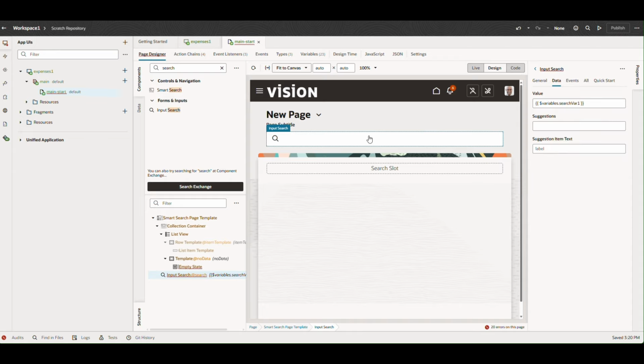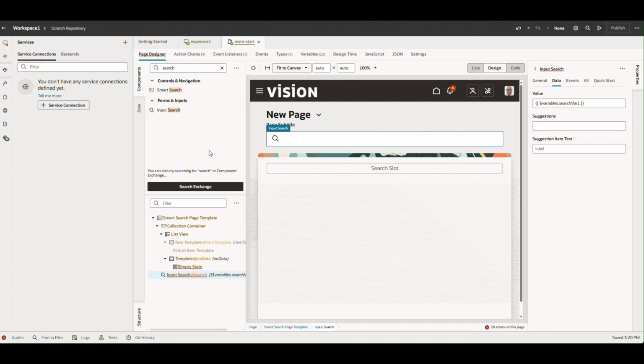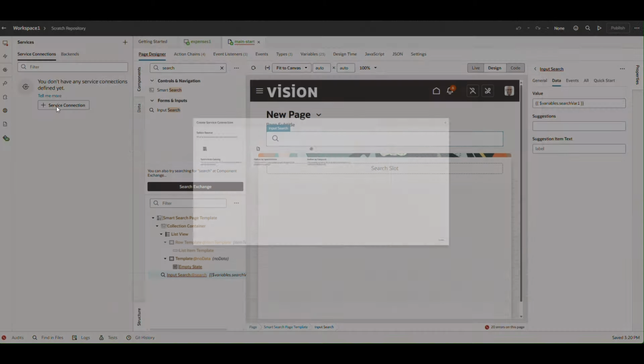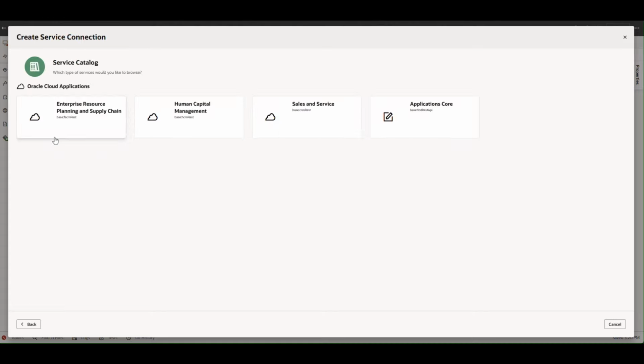Now, the information that we want to see in our application will relate to expenses. So we want to make sure that we can link this input search field to expense data. So to complete that link, we navigate all the way over here to the left and click on the Services option. So to complete that link to the expenses data, we click on the Add Service Connection option. And then we click on Select from Catalog.